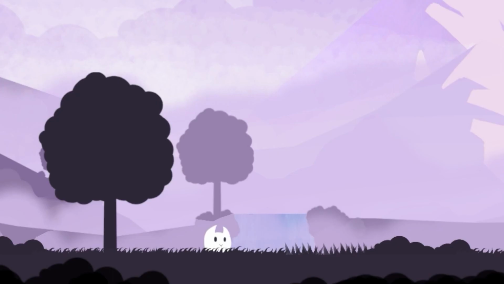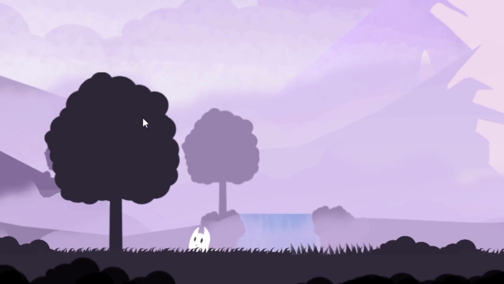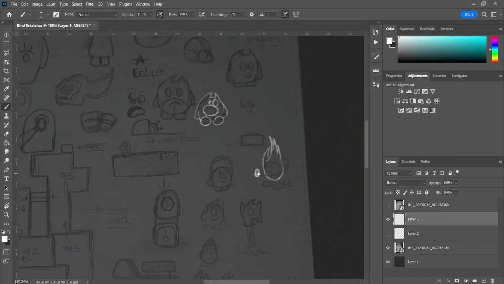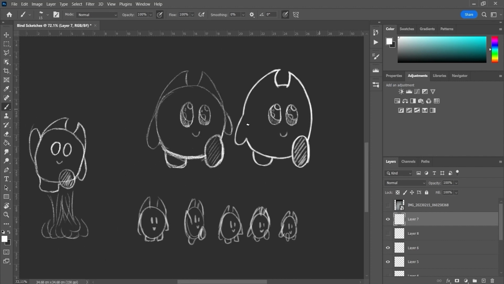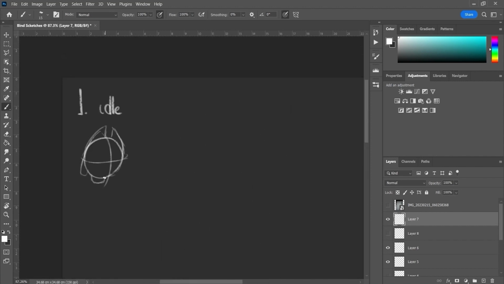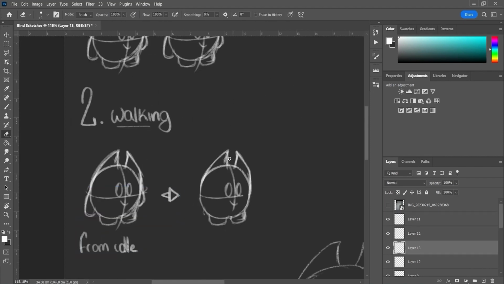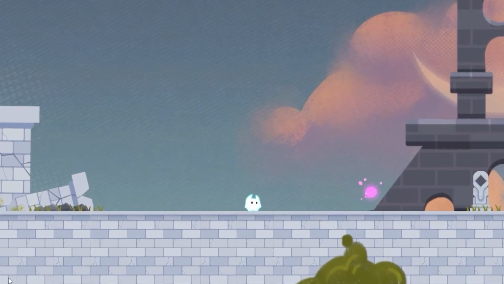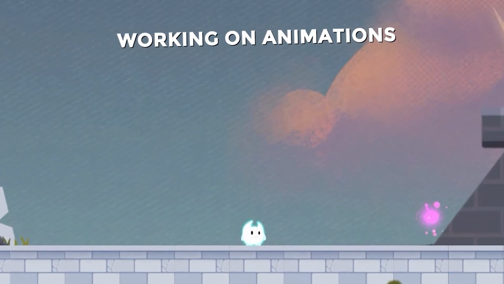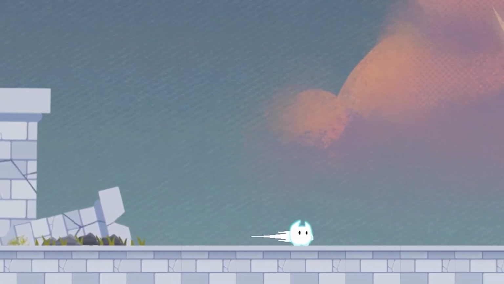See, with the previous design, all I had to do was some stretching and squashing via code, and there you go, you have animations for the character and it would look good. In fact, I really liked the result because the character felt alive. And since I upgraded the design, the character felt, well, less alive. So it was time to improve the animations.